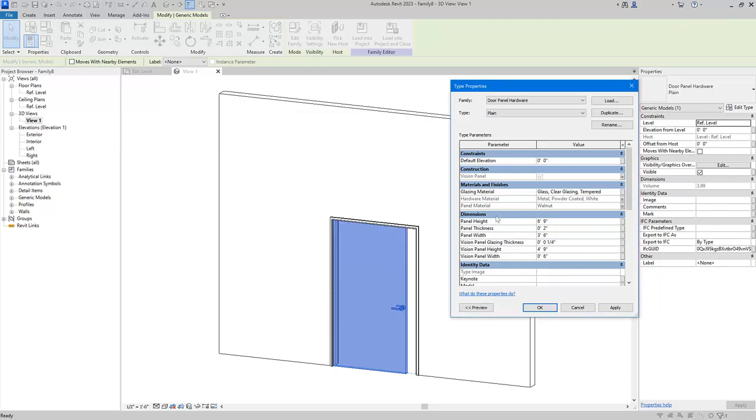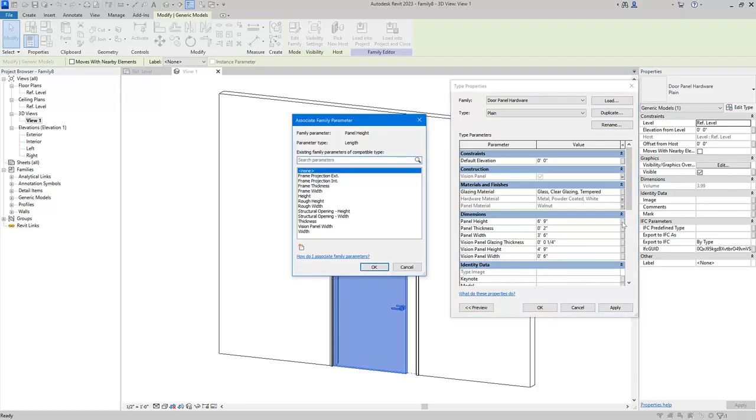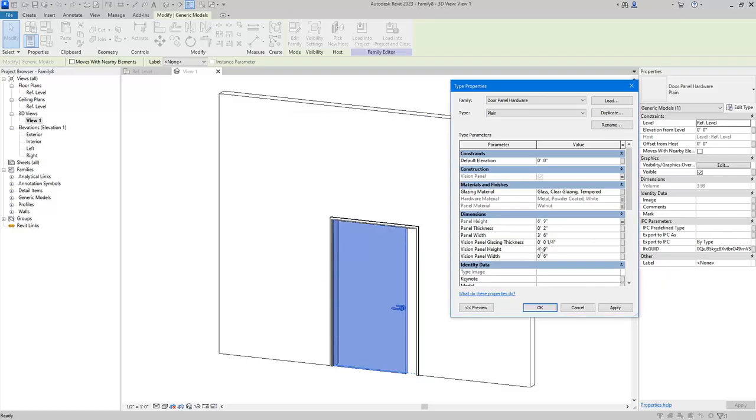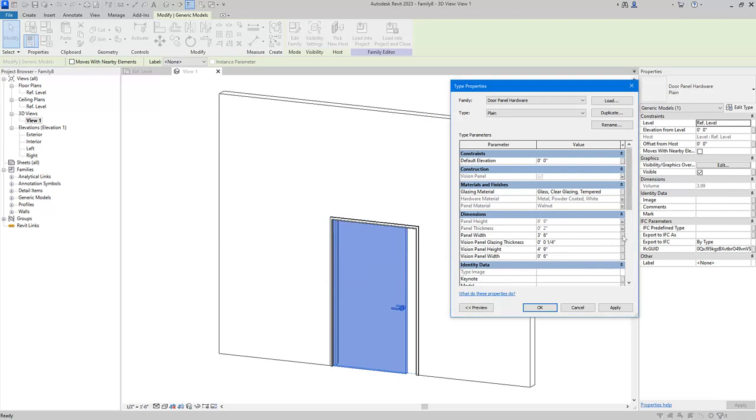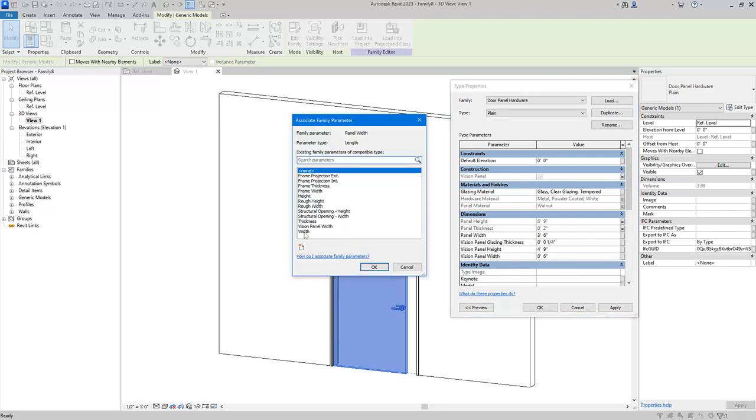And now we can associate the dimensions. So the first one is Panel Height. This will simply be associated to height. Panel Thickness is associated to thickness. Panel Width is just associated to width.